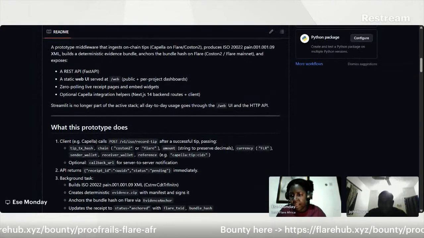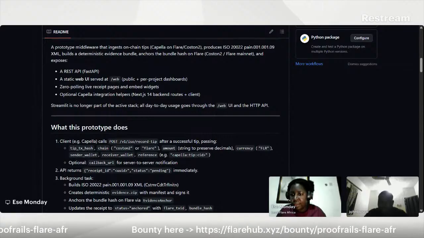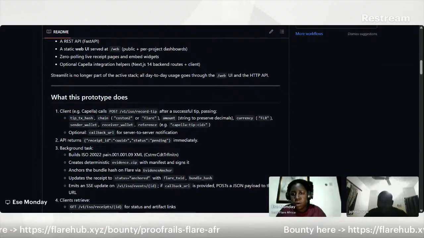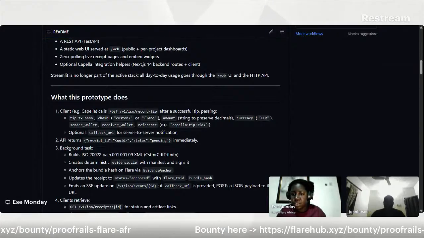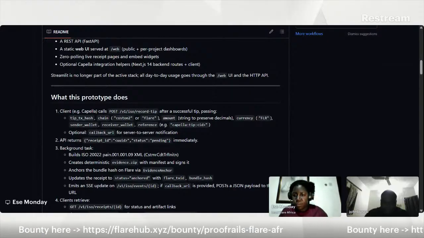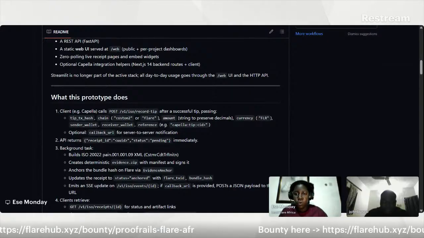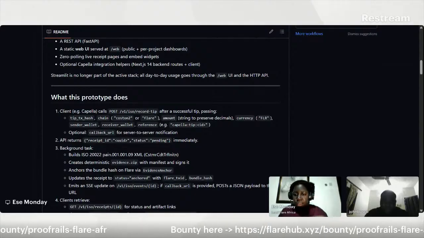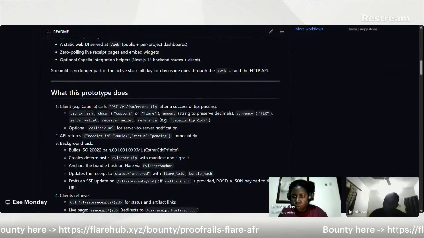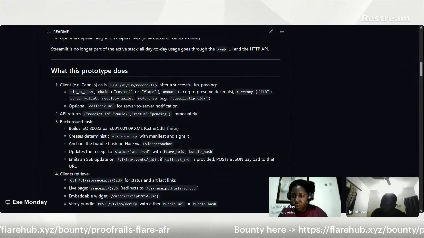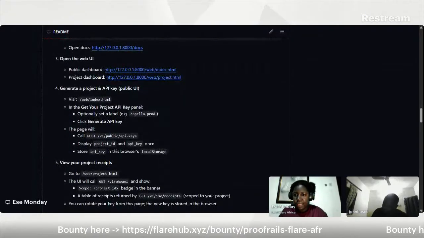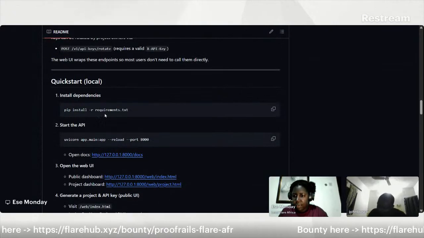Basically, it's a prototype. It gives you a REST API, a static web UI, and also an optional Capella integration helper. What that is, it basically gives you the scripts if you want to add ISO to your Next.js application. It already has some sample scripts for you that you can easily work with. So what this prototype does, you can find out the info here. But what I want to get down to is the quick start here.